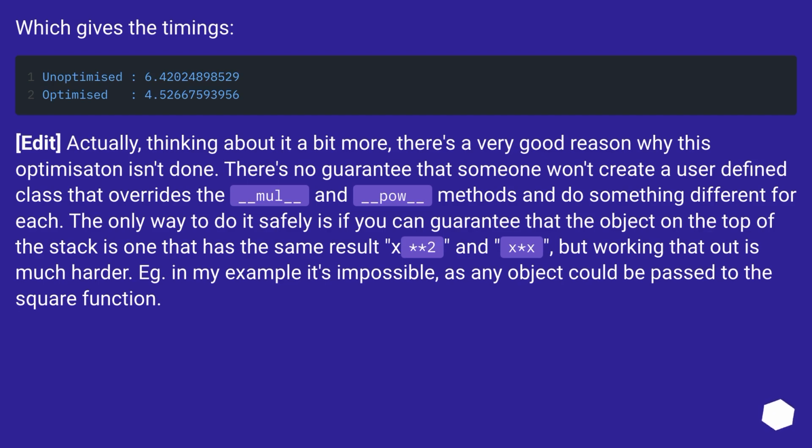Edit. Actually, thinking about it a bit more, there's a very good reason why this optimization isn't done. There's no guarantee that someone won't create a user-defined class that overrides the __mul__ and __pow__ methods and does something different for each. The only way to do it safely is if you can guarantee that the object on the top of the stack is one that has the same result for x**2 and x*x, but working that out is much harder. E.g. in my example, it's impossible, as any object could be passed to the square function.